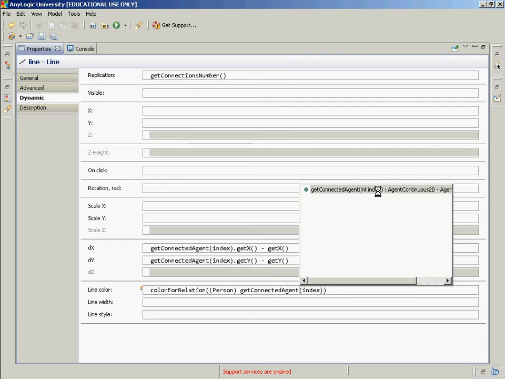That AnyLogic wrote this. Who knows when they created it? 5 years ago. They didn't know we'd have a model with person in it. They didn't know we'd have a model with deer in it. They didn't know we'd have a model with elk in it. They didn't know we'd have a model with antelope in it. So their get connected agent just returns a reference to an agent, in general, in a generic way.